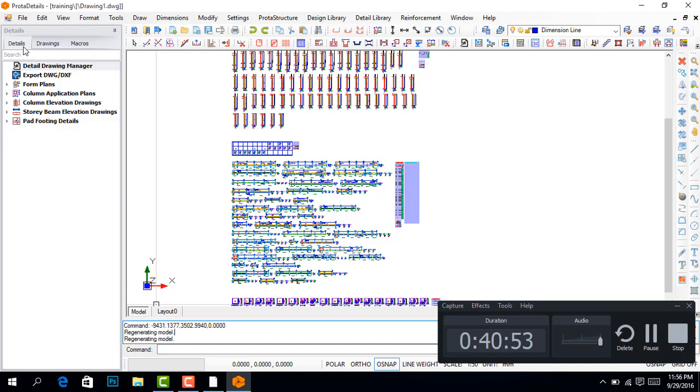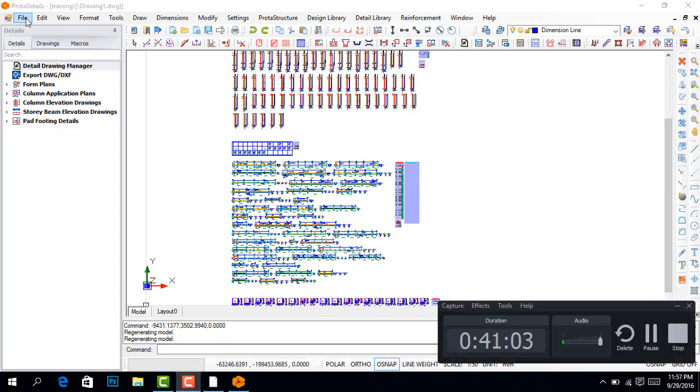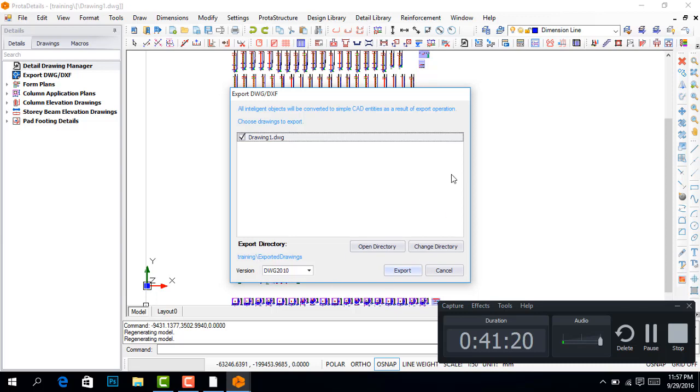Come to file, give it time to come. Okay, you click on file. You see export for external software. Click export to DWG, DXF. It will bring this menu. You can change to the DWG version of AutoCAD that you have.